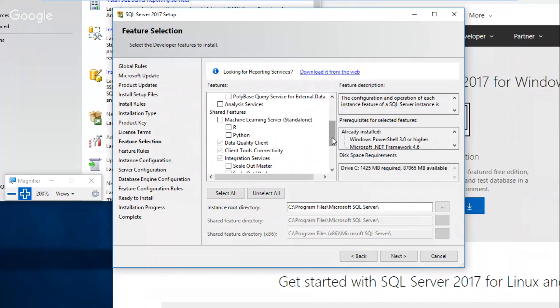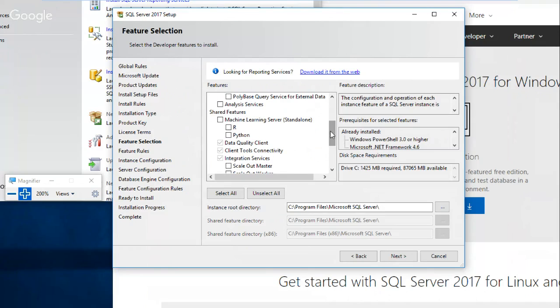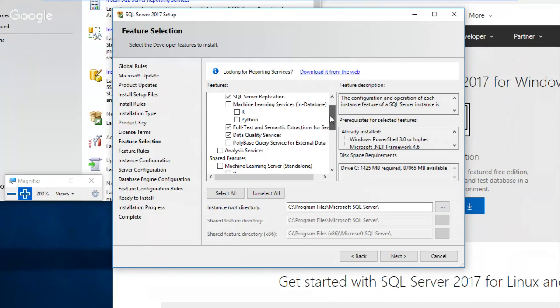So the reason why some of these are grayed out is that if you have multiple instances of SQL Server on the same machine, they can share certain services so you don't have to install them multiple times. Okay. So that's why all of these are under shared features, right? For those who installed SQL Server in the morning, you've already got several of these things. So what did you have checked on the top?